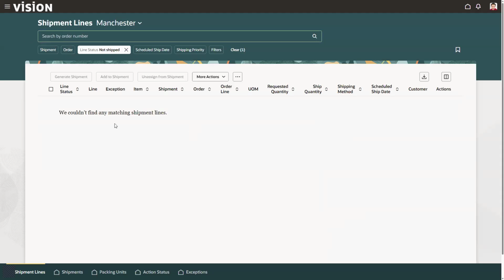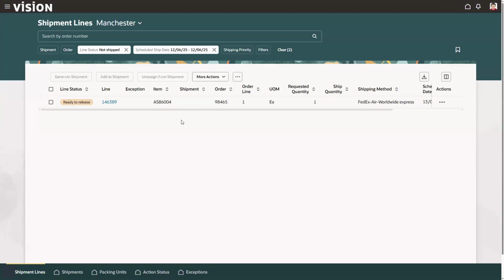Looks like it hasn't made its way over here yet, so we'll pause and let the system do its thing, and we'll be back once it's here. Okay, so our order line has now arrived in Manchester where it can be picked and shipped. You can see that it's our order 98465.